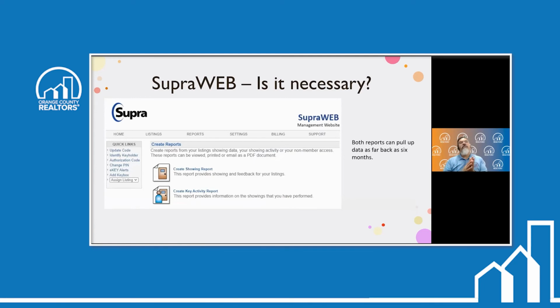So here we are. We have a couple of choices for creating reports. We can create a showing report or a key activity report. The difference is, when I'm doing a showing report, I want to find out who's been going in and out of my lockbox. How many agents have gone through this week, this month, etc. You can pull up as far back as 6 months if you wanted to. If you need to go further than that, and hopefully the listing's not that old, you can just contact Supra and they can give you that information.